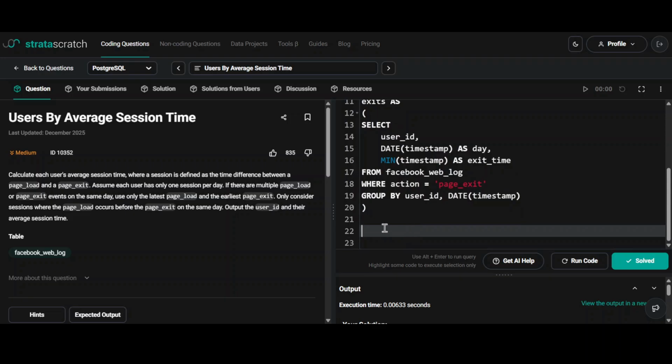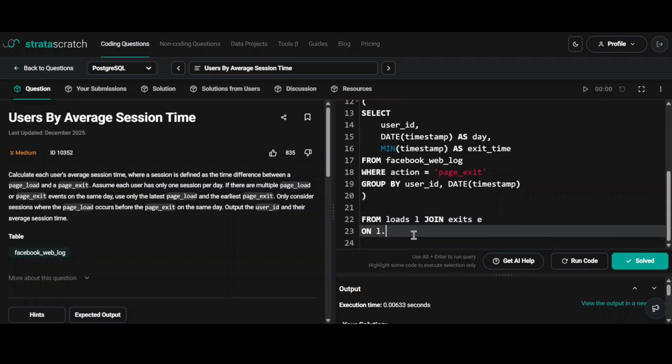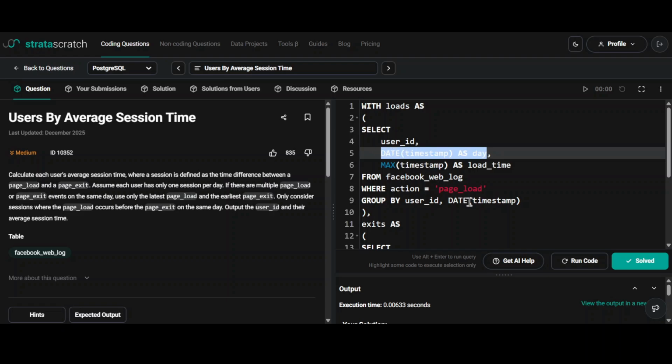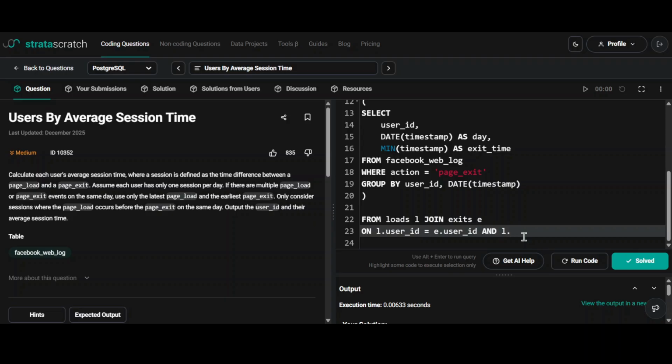So what we need to do now is join these two CTEs that we have created. So first will be loads L. I will use the inner join, and I will use the second table exits as E on L dot user ID is equal to E dot user ID, and we also need to make sure that we are taking the difference between page load and page exit for the same day. That is why we have created the day column here. So we can just write L dot day is equal to E dot day.